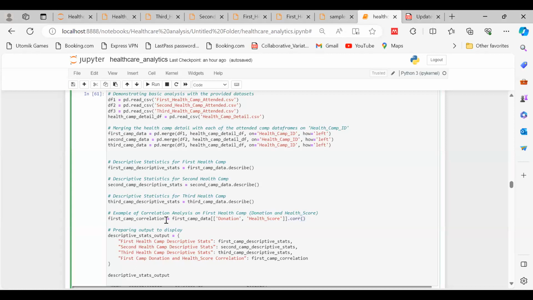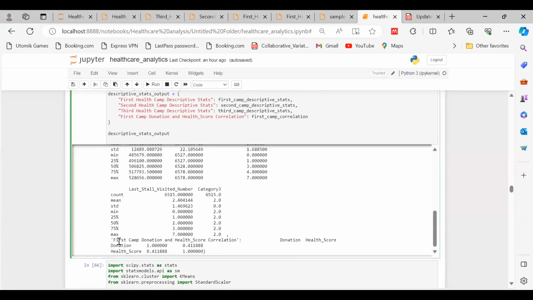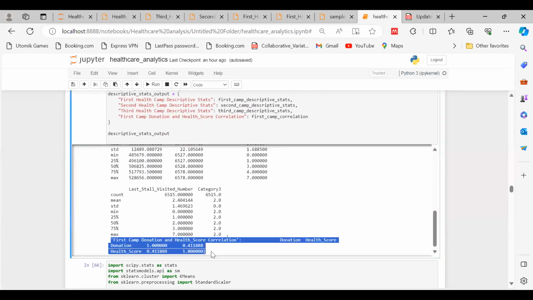So how did we calculate it? This is just the variable name, first underscore camp underscore correlation, and this is the data frame name, and under this we have two columns: donation and health score. So we find out the correlation between these two columns, and we are getting this result. So for the correlation between them, we are getting this one value.